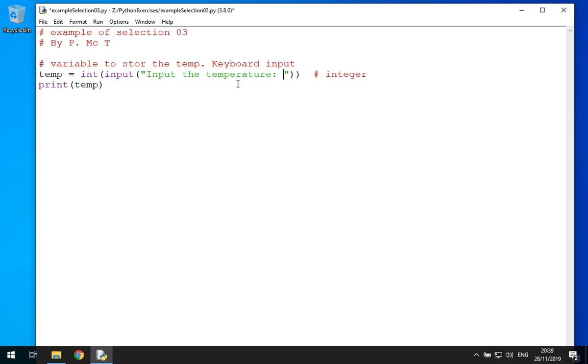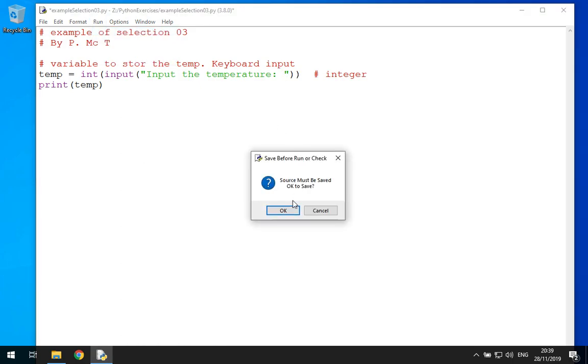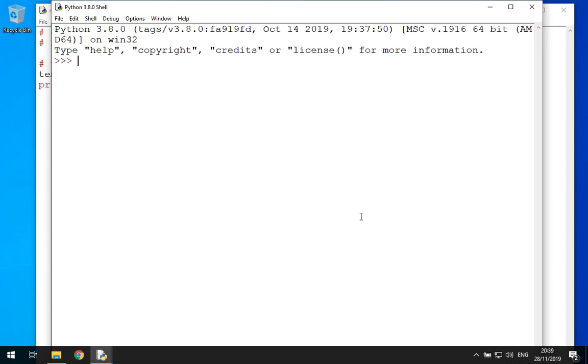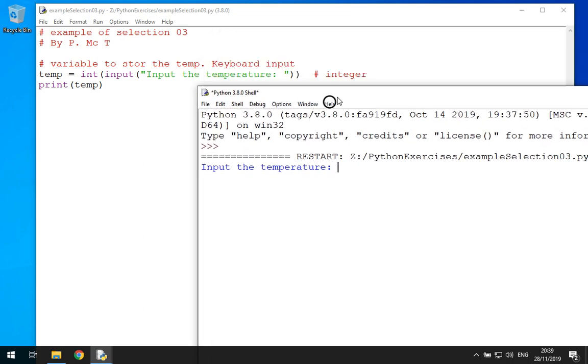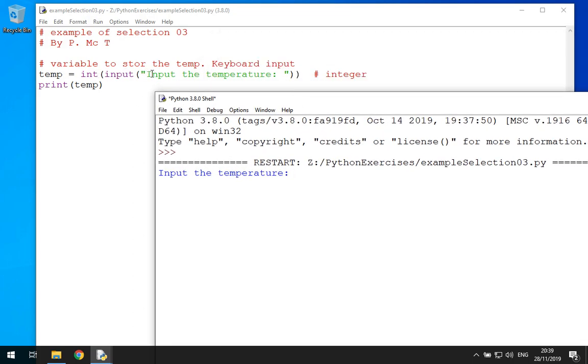Now, we'll run that again, and it says input the temperature, so it's prompted us to actually do something this time. That's the prompt, this bit that's inside our input, okay? And we need to put an integer, so if we put 25, it's just going to repeat that again.